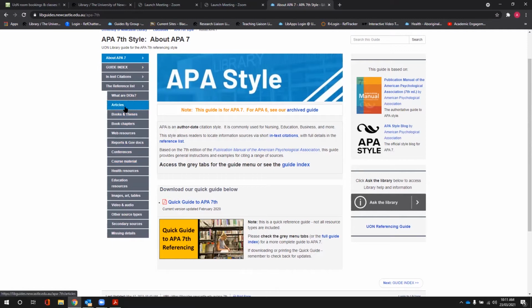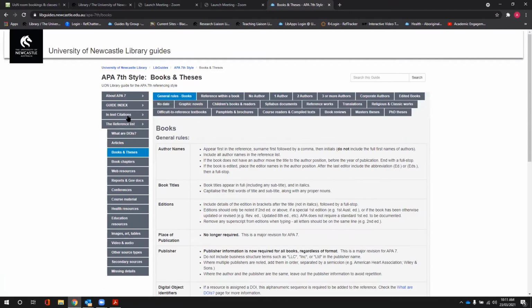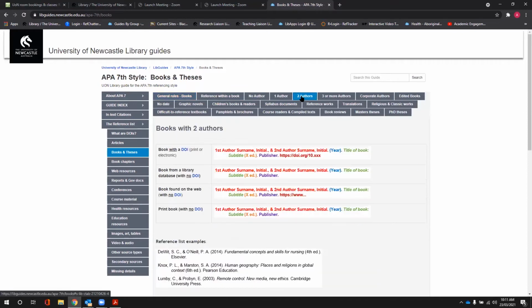So, for example, let's go to books and thesis. Across the top, it'll break it down even further. So if you have two authors that you need to reference in a book or a thesis, it actually sets it out for you.